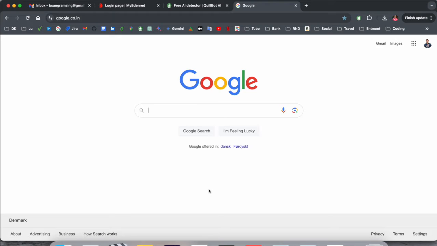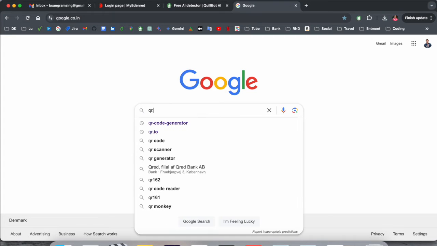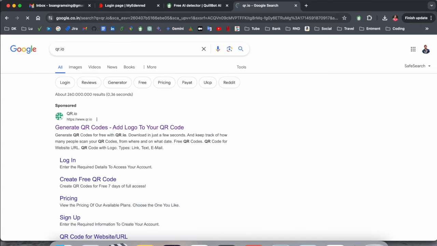So how to do it? We will see a detailed demonstration on the laptop screen. So let's start the demonstration. First of all, open Google and simply type here qr.io. Enter. The first link is displayed here. I already added this link in the video description, so you can click and come directly here.